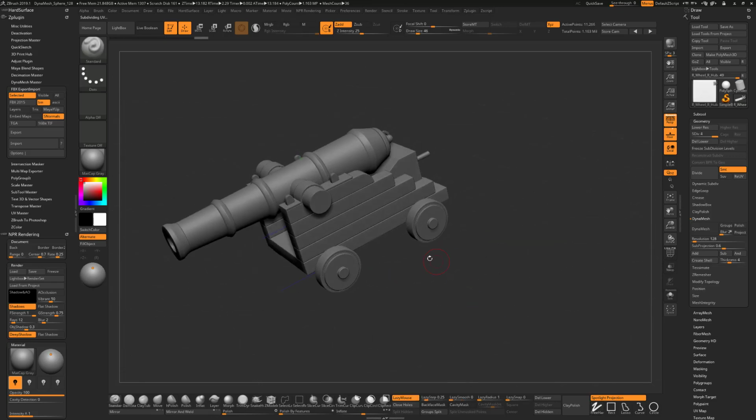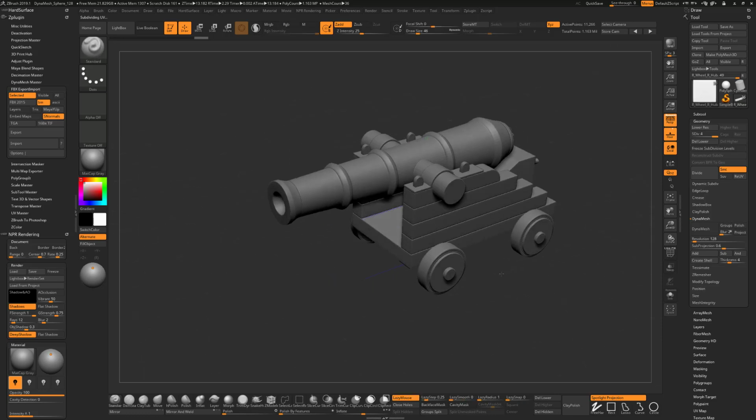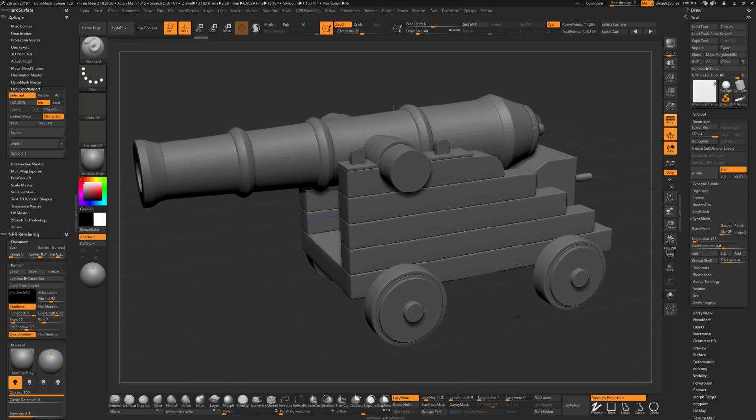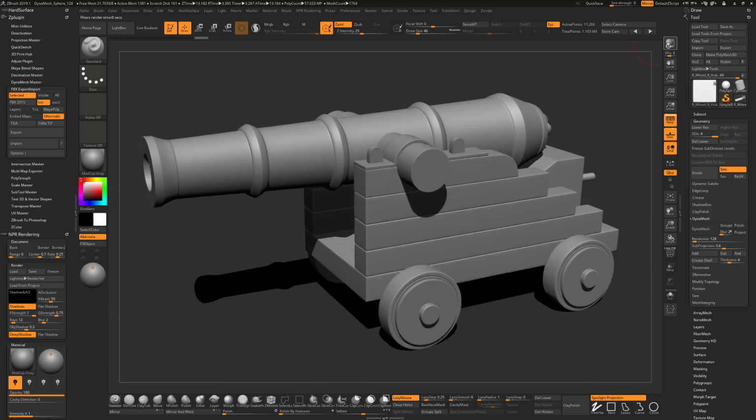And I think we're good to go. So I'm just going to take this and frame it up, like so. And then I'll hit Shift R to do a render of this, or you can tap the BPR button. Either one will be fine for that.